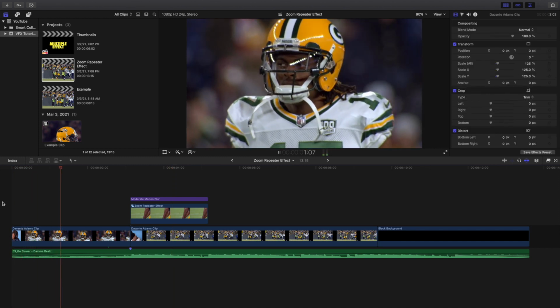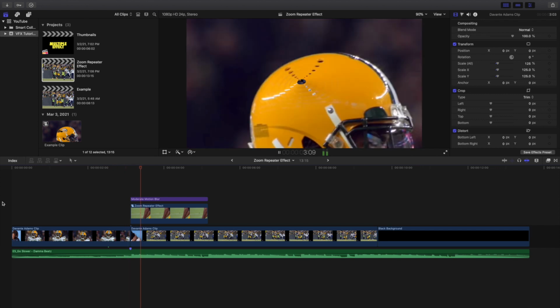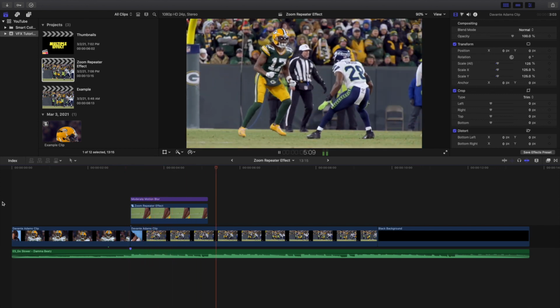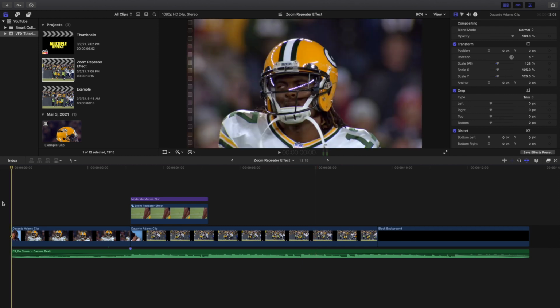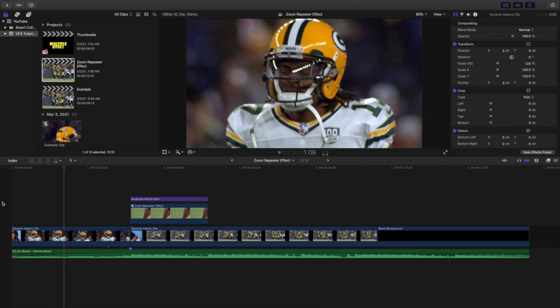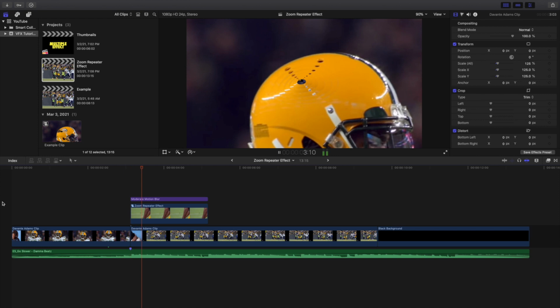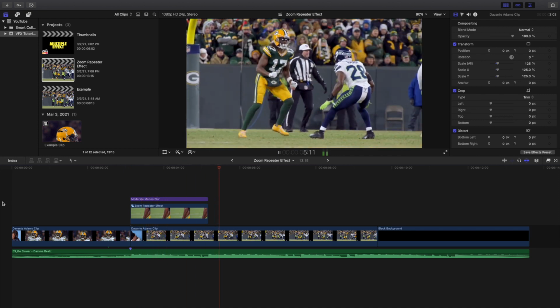So hopefully you enjoyed this video, and hopefully you found it somewhat informative, and hopefully you can go ahead and use this effect. It's probably not the most practical effect, but nevertheless it's a really cool effect. Anyways, hopefully you enjoyed this video. Hopefully you found it helpful and informative.